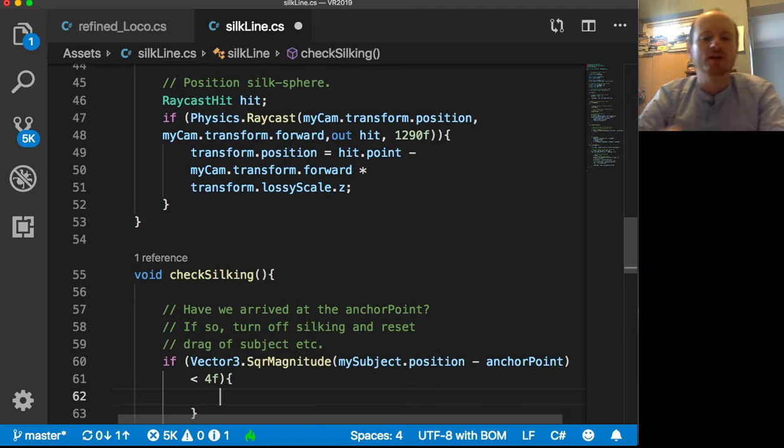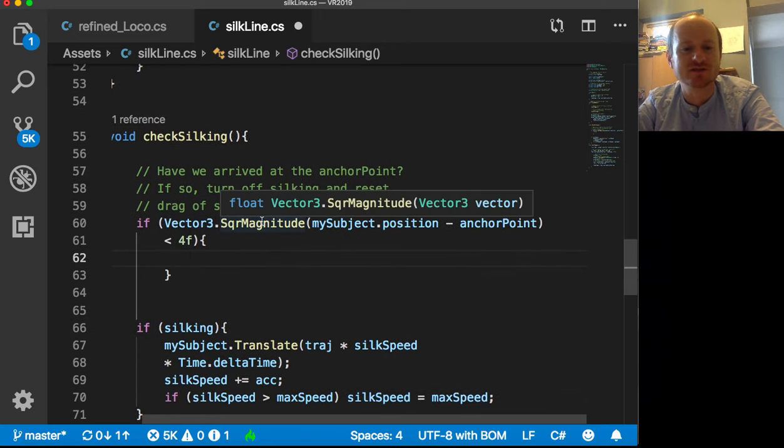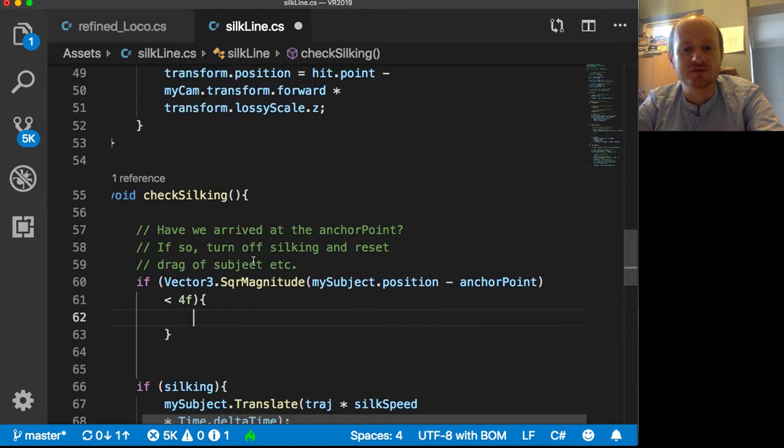And do that. Right, I'm using square magnitude instead of just finding the distance between these two, because square magnitude is a faster operation for the computer to run through. It wouldn't make a difference really on this application, I think, but although I am working with VR and mobile, so as much optimization as I can do is good, and it's probably good practice, and if it works, it works. So I'm basically saying, hopefully, if we're in some kind of close range to the anchor point, then cut off the silking thing.